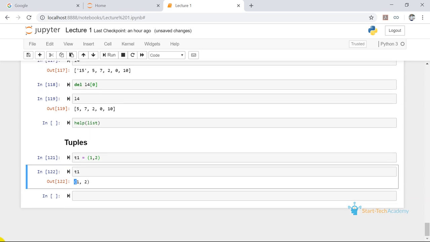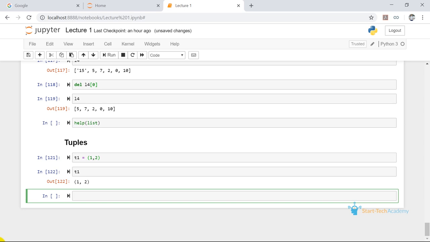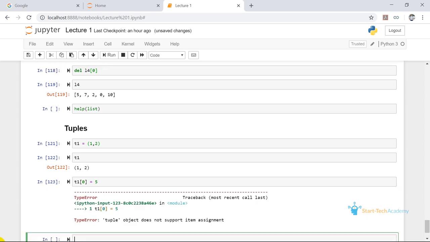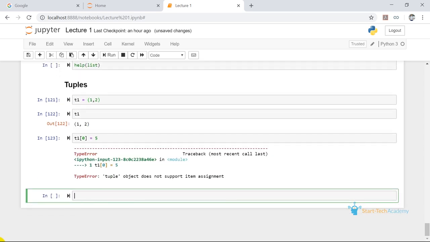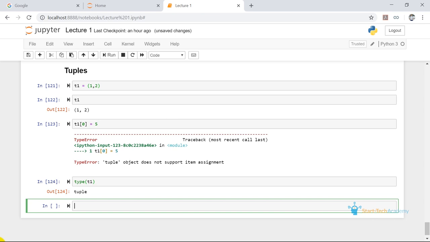So just to try, if we want to change the value of the first element, we can write t1, square bracket 0, equal to 5. Since this is a tuple, we will get an error while running this. You can see the error is tuple object does not support item assignment. You cannot change the value of a tuple once created. To get the type of this t1, type t1, you can see the type is tuple. There are very limited use cases of tuples and we will hardly use tuples in our analysis.